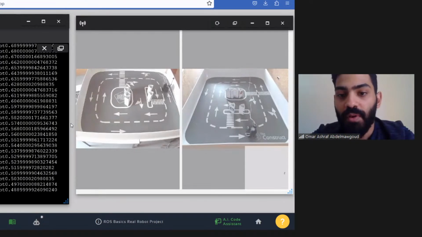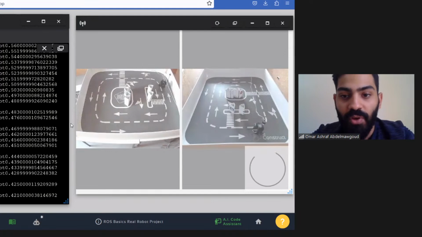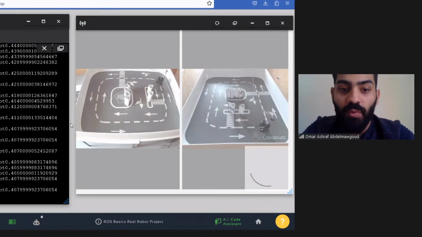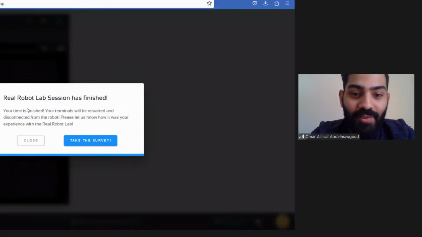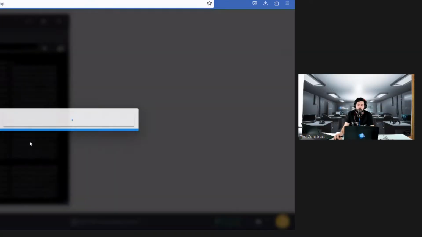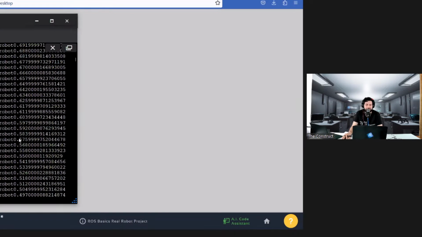So after we finished that part, we go to the third part, the action part. I think the real robot session is lost. Don't worry, we've seen it. We saw like 7 laps.